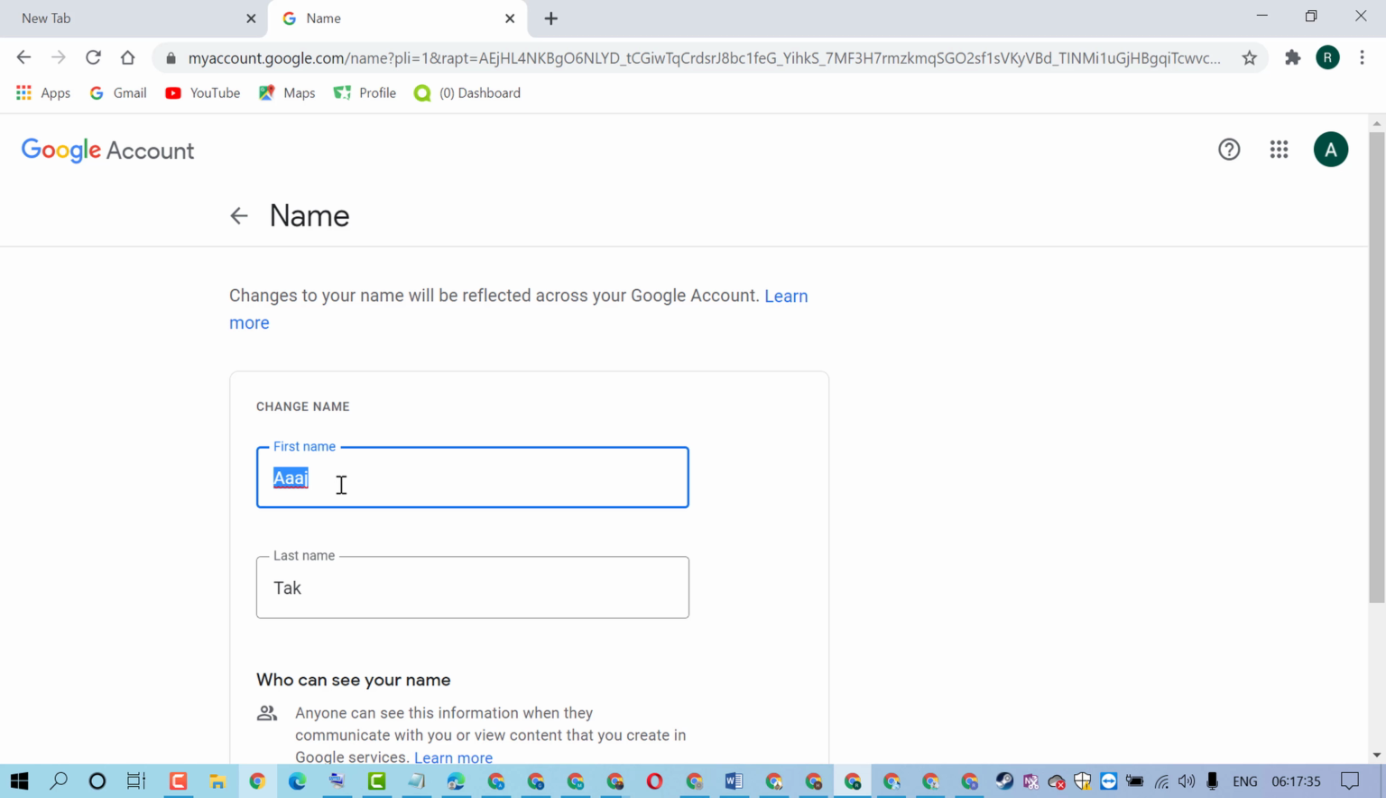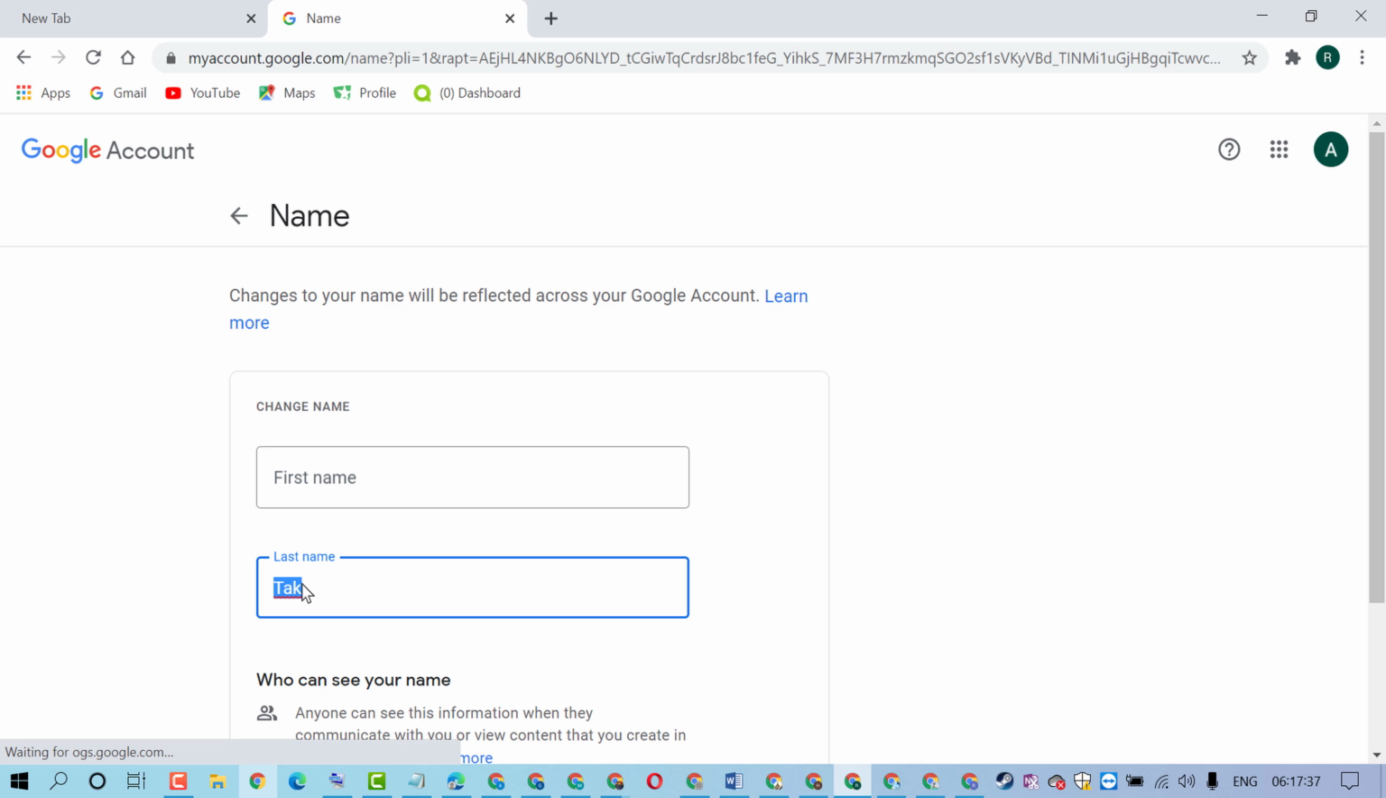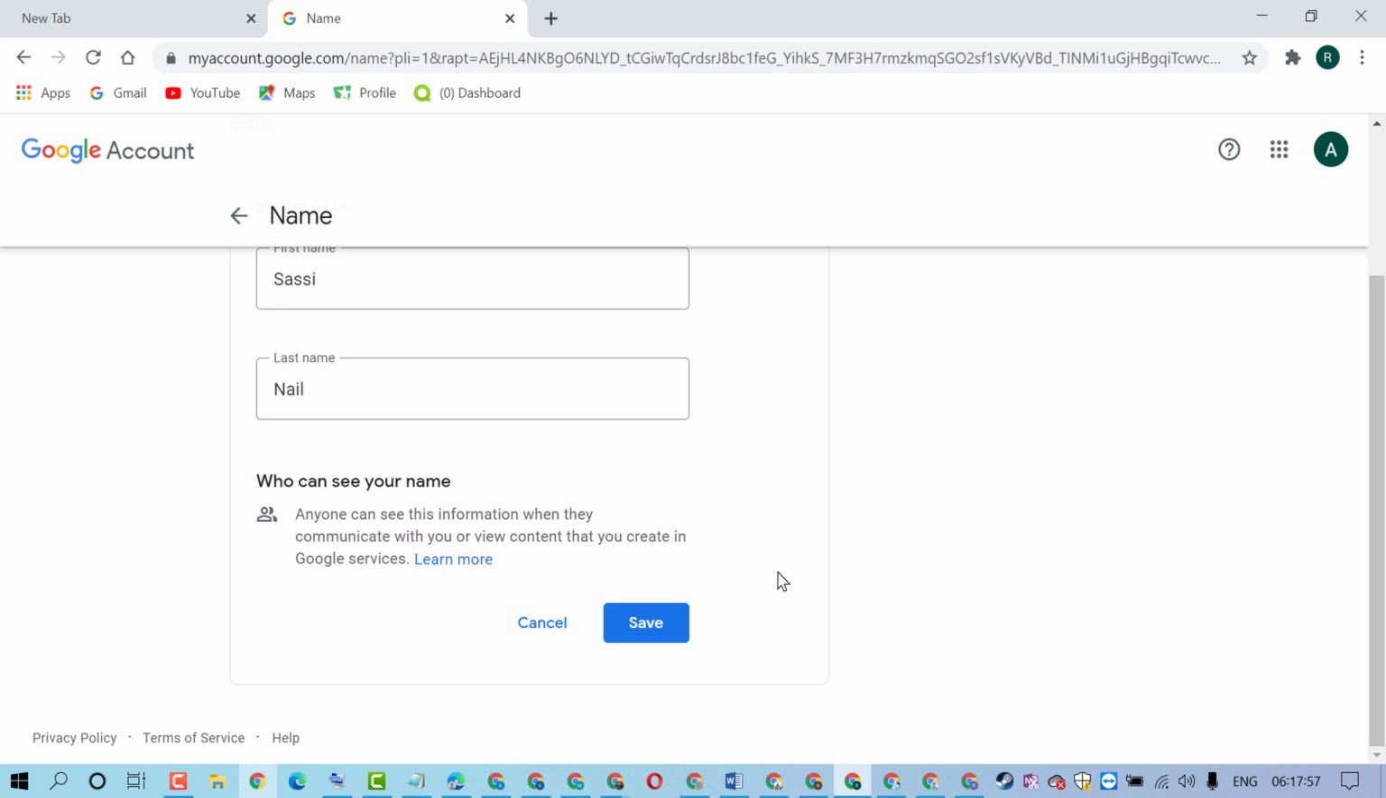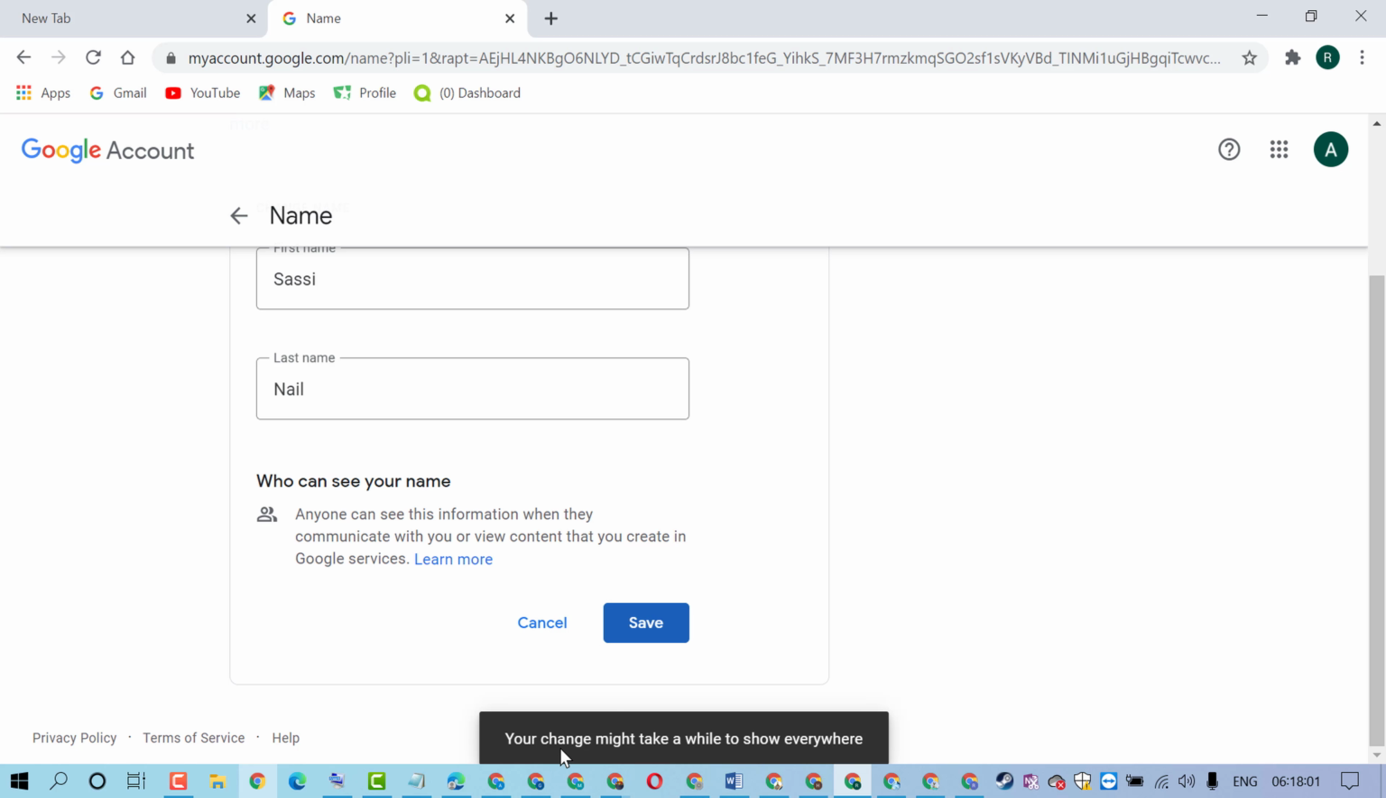Now change your name. You can change your first and last name both. Now scroll down and click on save. Your change might take a while to show everywhere.